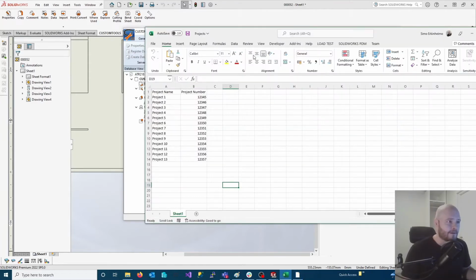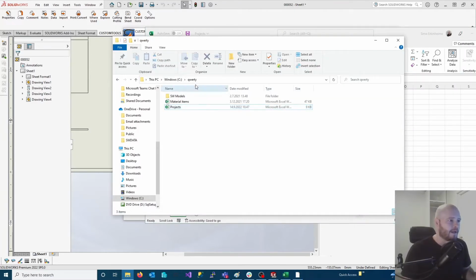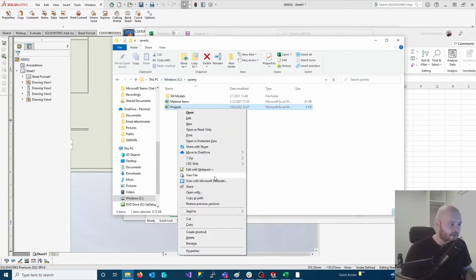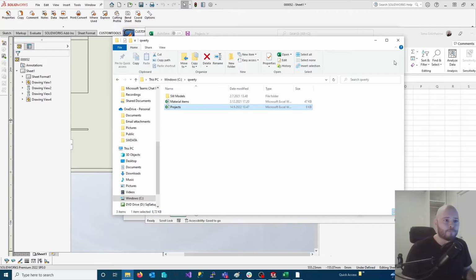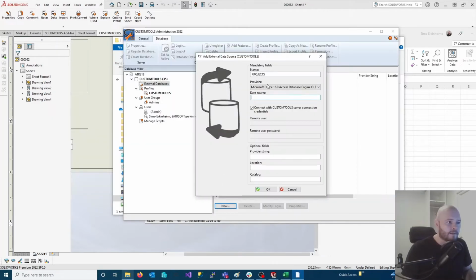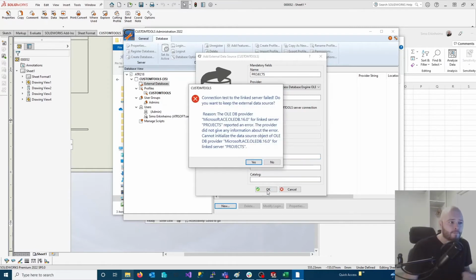So I have my Excel file here. It's located in C/QWERTY. I will just do shift right click to get the copy as path here, and then I will add it as a data source, but you don't want to have the quotation marks. And you need to put the provider string as Excel 12.0. So that's something that you need to know. That's the provider string for Excel-based linked servers. And let's just click OK.